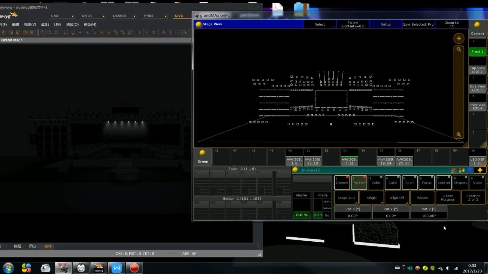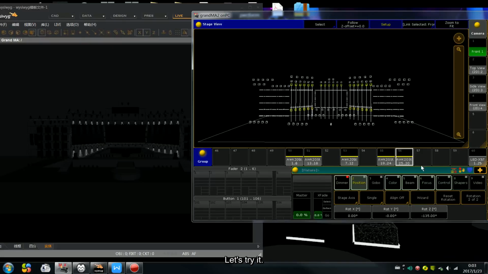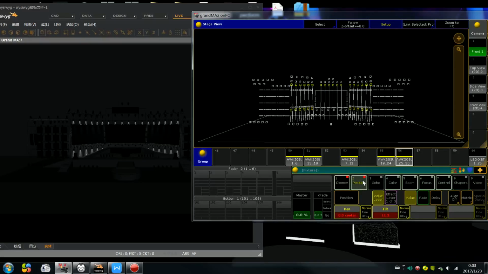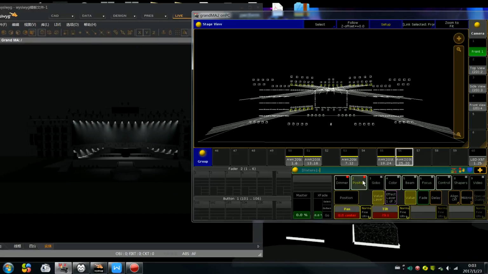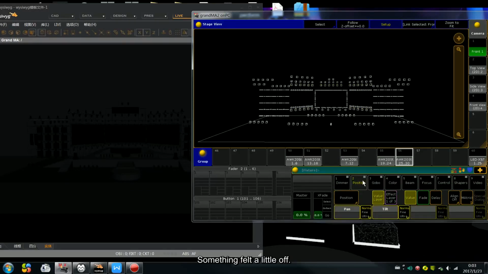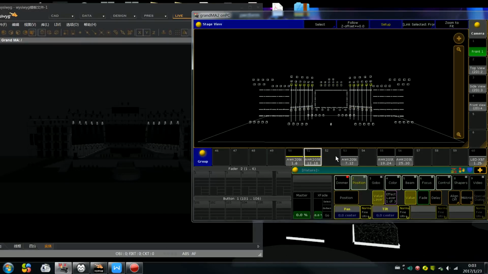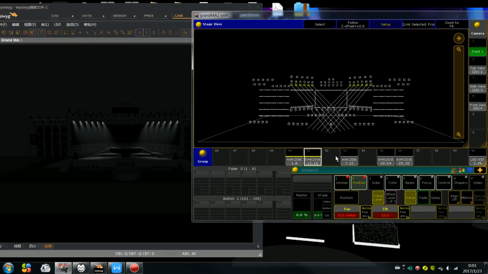Okay, 180 degrees. Clear it up. Then we pick it and press the consecration. Let's try it. No problem. But something felt a little off. Consecrate down. Tune it up.